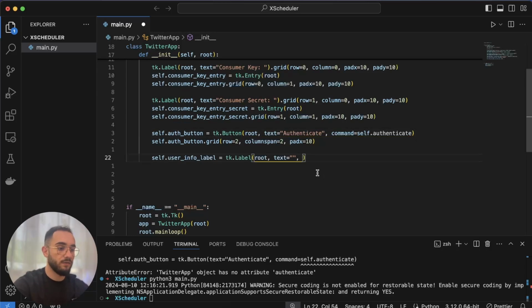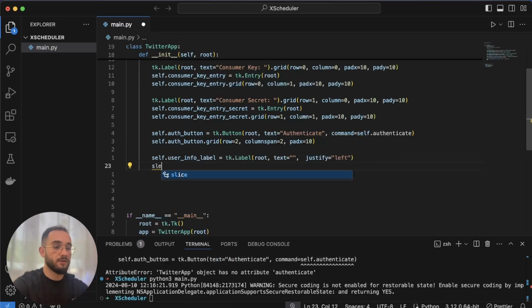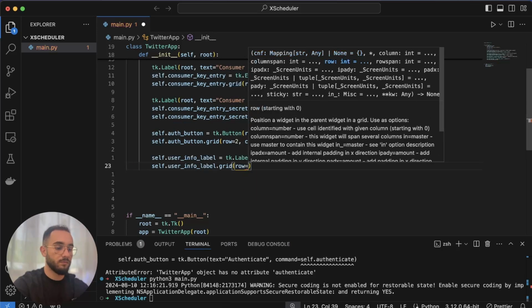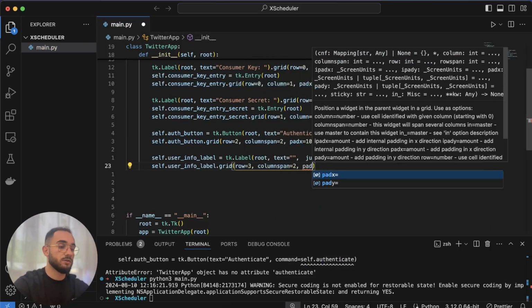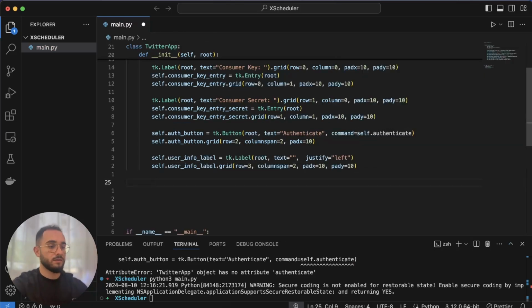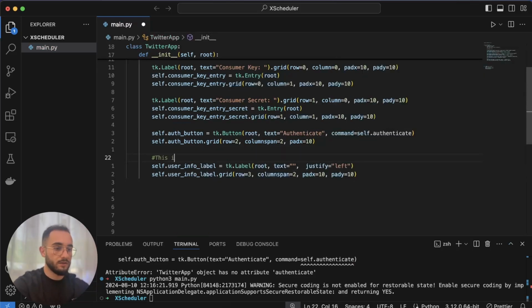So now the text is going to be empty, and justify content is going to be left, so we're going to put this on left. Also let's grid this, so let's put it somewhere using grid, and our user info label dot grid, and the grid is going to be row number 3, column span 2, and also padding x 10 and padding y 10. Okay, so let's put a comment here. This is going to show user info. Okay, so we got them here.